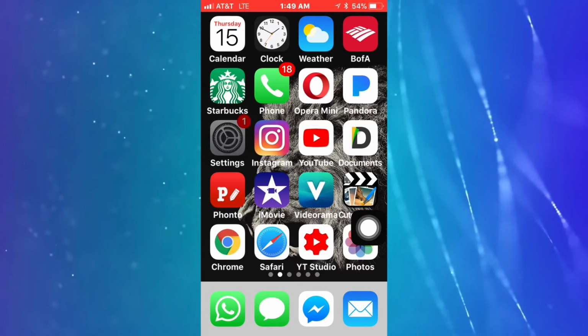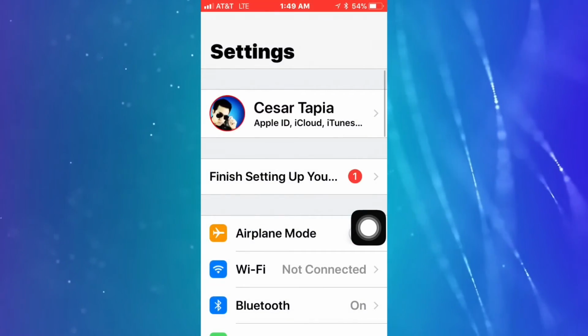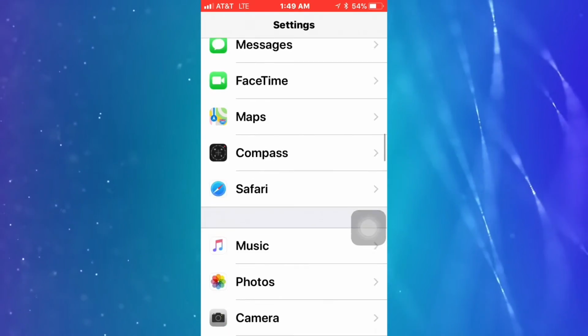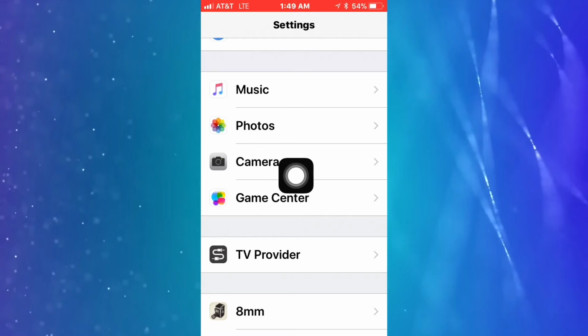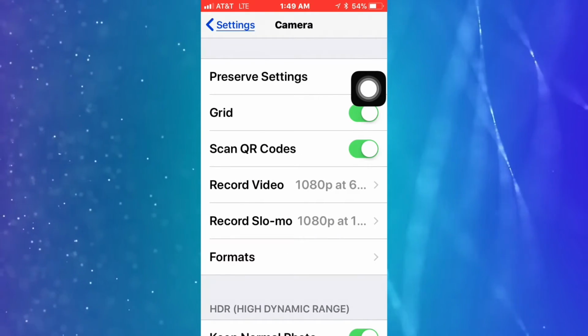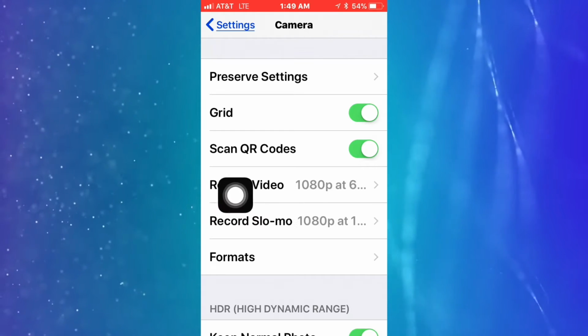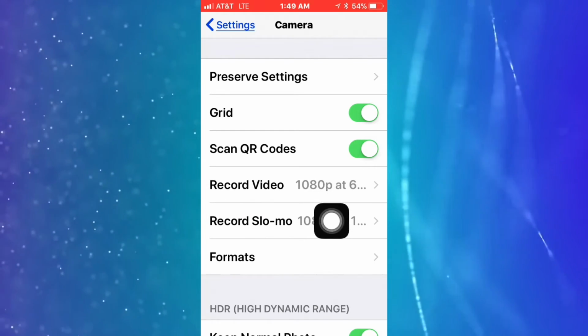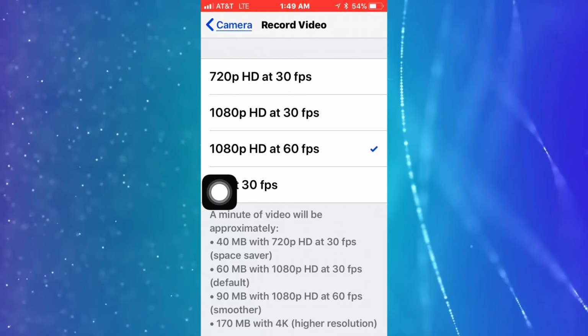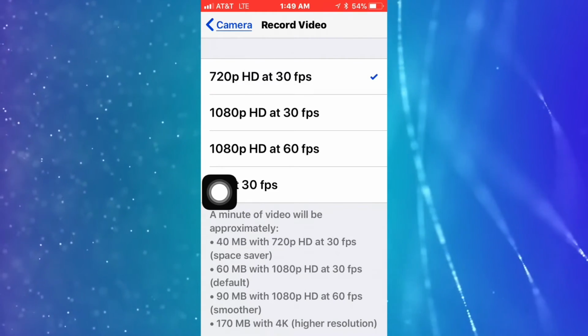So you're gonna go to settings, and then you're gonna scroll down, and we're gonna look for camera. Once you're there, open it, and you're gonna see these two options right here, and this one says record video. So for some reason some phones have it on 720.